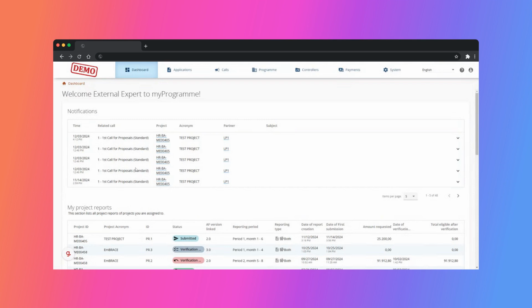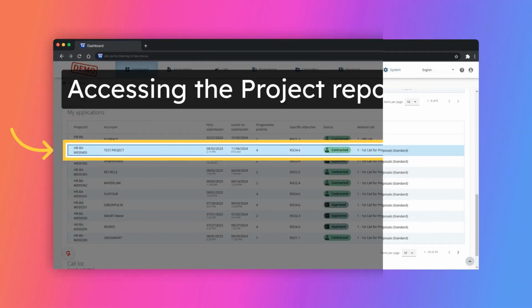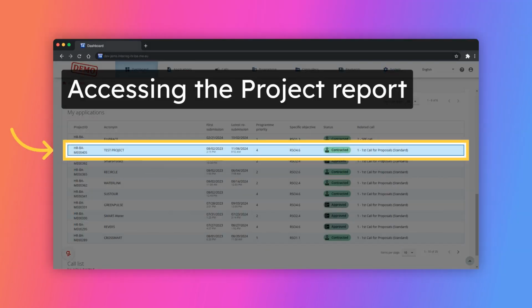It is important to note that the project report is prepared by the lead partner, but each project partner must contribute to the compilation of the project report by preparing and submitting their partner reports. To access the project report, the lead partner has to log in with his or her username and password and then select the project from the dashboard.